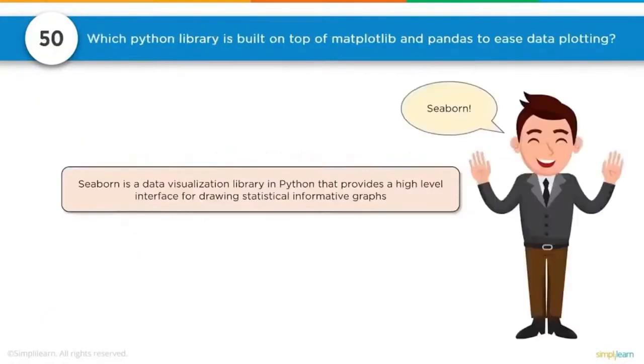Number 50, which Python library is built on top of Matplotlib and pandas to ease data plotting? The answer to this is Seaborn. Seaborn is a data visualization library in Python that provides a high-level interface for drawing statistical, informative graphs.